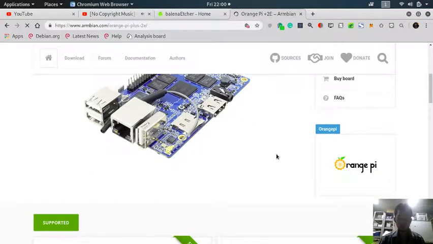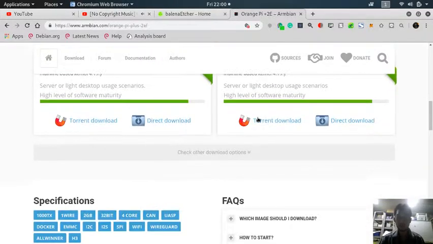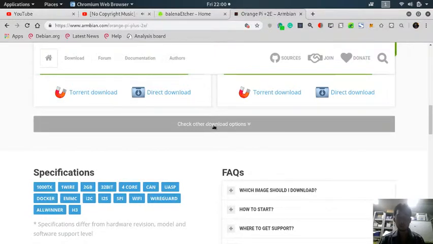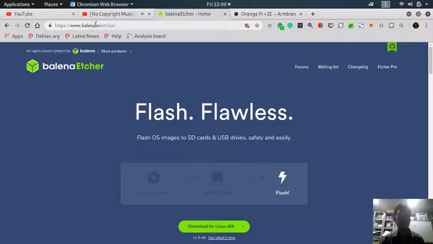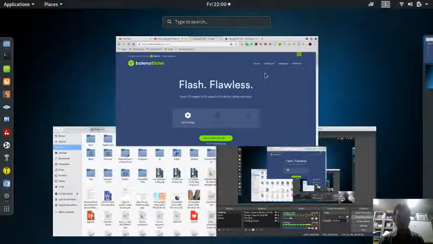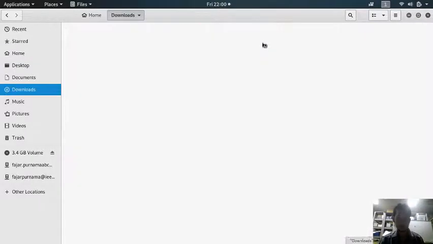You can download the Bionic version or the Stretch version or other versions. For now, I'm going to try the Armbian Stretch version, and I'm on Linux, so I'm going to use Balena Etcher, which you can download here from GitHub, to flash Orange Pi Plus 2E, which I already downloaded here in Downloads.